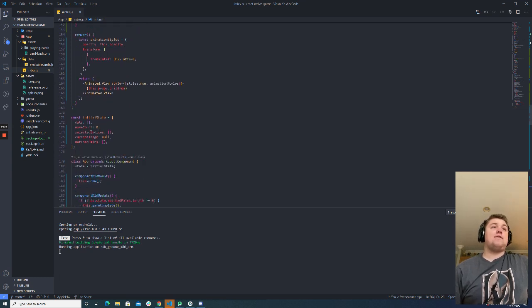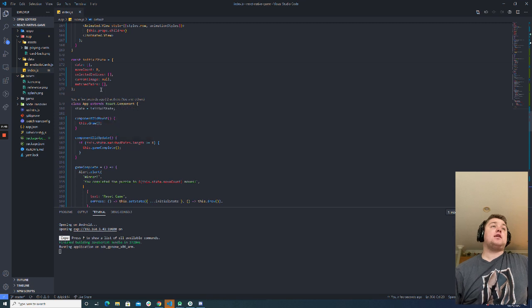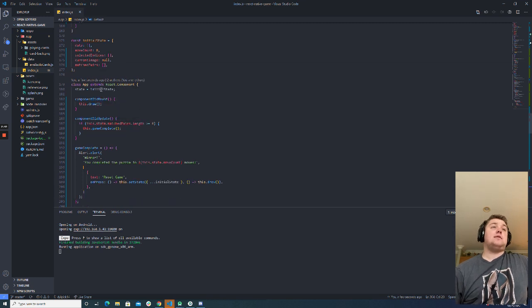And then here's again more of the animated stuff and getting returned for the row component or row class. So now we have our initial state, which has our data, our move count, our selected indices, the current image, and then the matched pairs. So pretty much what this is going to do is when the component mounts and we get the initial state, it's going to draw, so it's going to set up the cards.